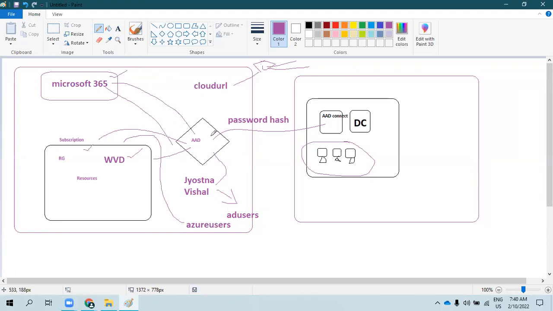Which means that all these user accounts and passwords are being managed by Azure AD. Irrespective of any cloud service they are trying to log in to, they will be authenticated using Azure AD. All right, this is what we are going to do.